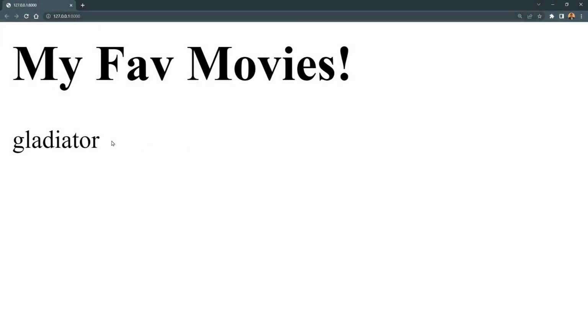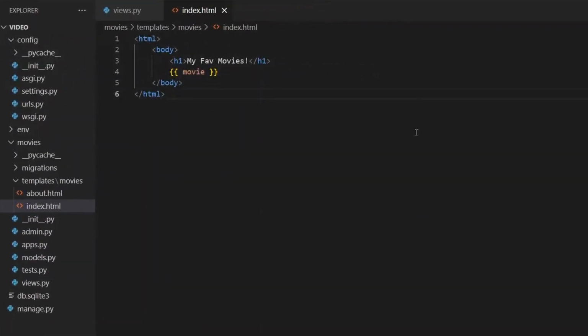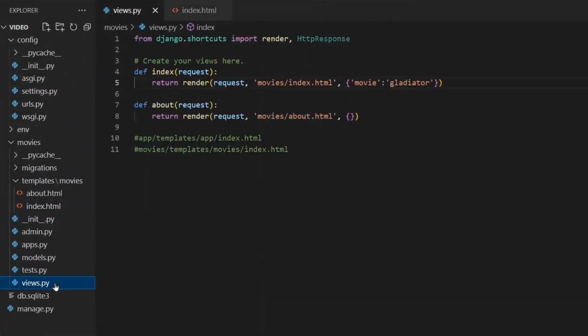All right, so far we've just listed out this one item, this one movie, but we want to list out a list of our favorite movies. So let's go back into our code and go back to our views.py file.